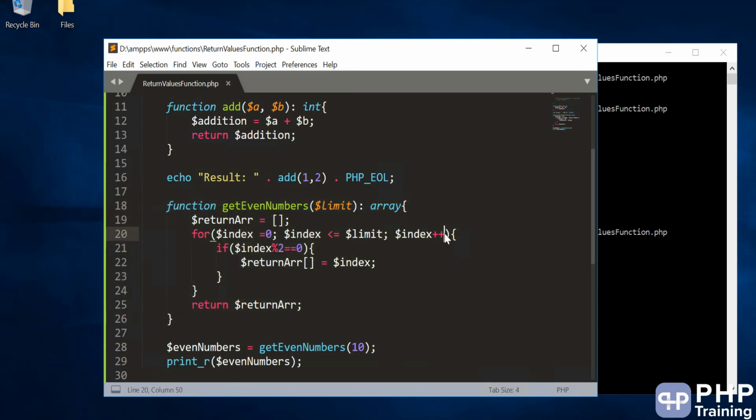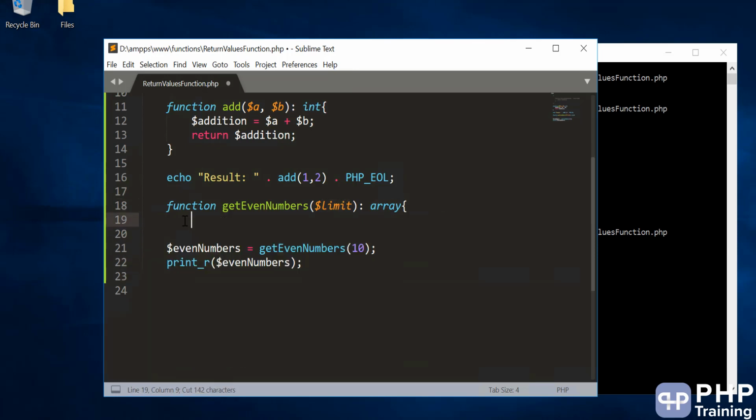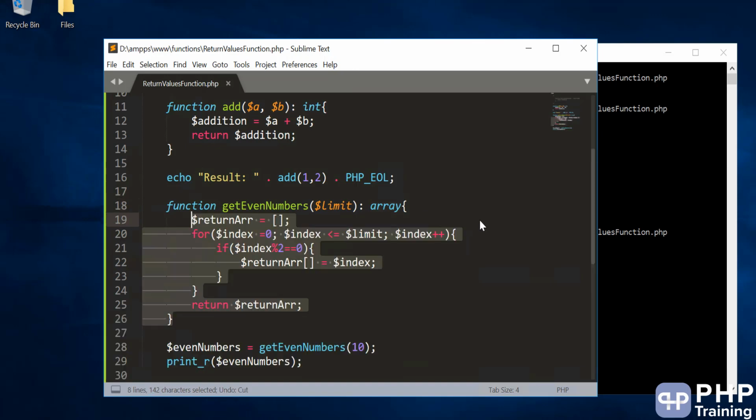If someone sees this, they say, okay, this is a function, it accepts a parameter, it returns an array. You don't have to read the code. Without even reading the code, just looking at this line, you know the function is going to return an array. So that's the beauty of specifying the return type. It is a good programming practice that you mention what is the return type. Well, that's all about returning values from functions, and I'll see you in the next one.